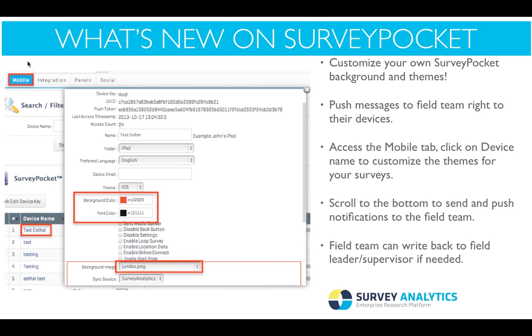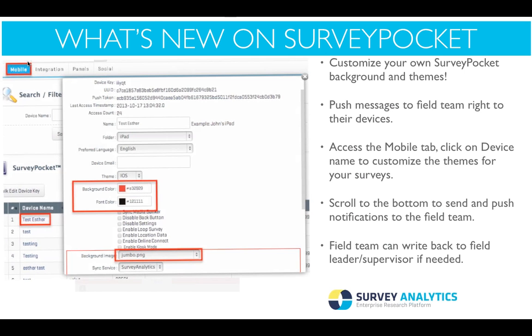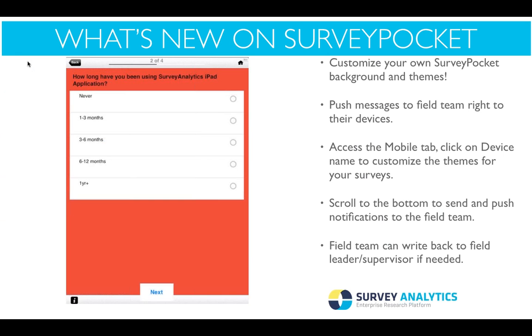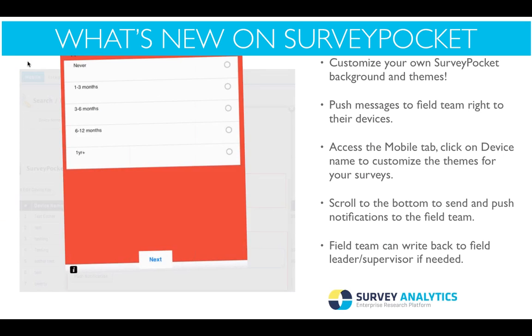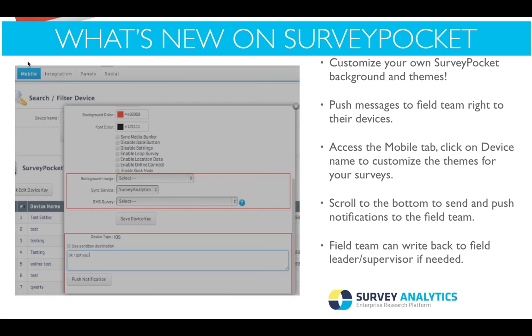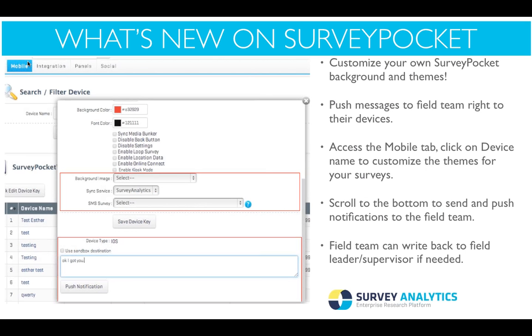And then the next thing you can also do, here is an example of a background that has been changed. The other thing you can also do is you can also push messages to the field team right directly to their devices. And you can do this directly in the mobile tab as well.